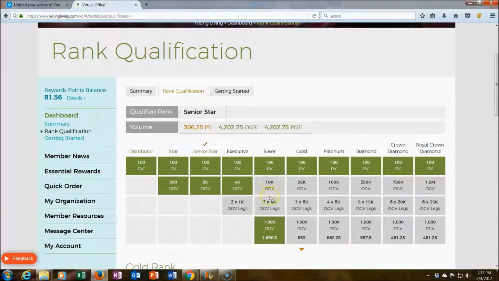Now as you start moving up, you'll be able to track your progress through each of the ranks by watching for each of the benchmarks that are necessary for each rank. So come back and check the rank qualification tab often. That's just a little bit of what's available in your virtual office, but those are the most important things for you to check out before you get started with your Young Living business.